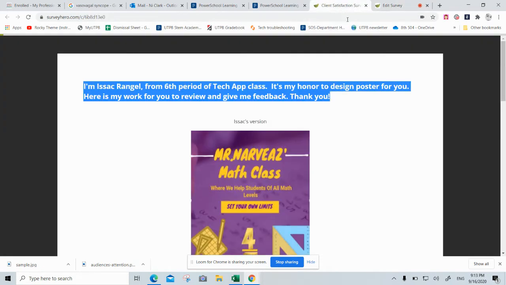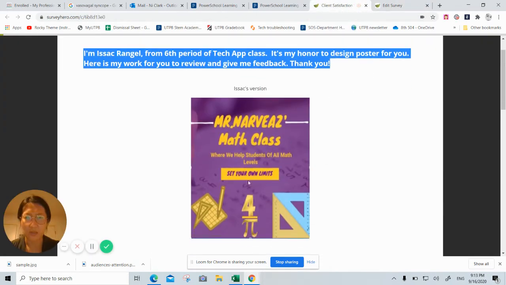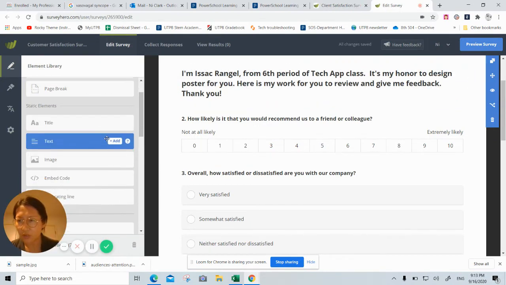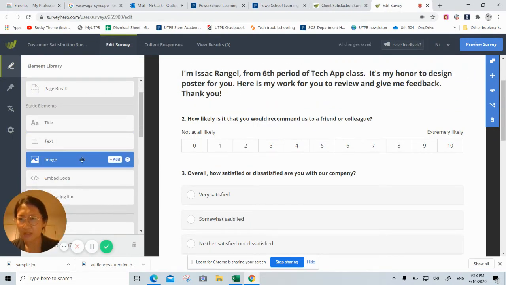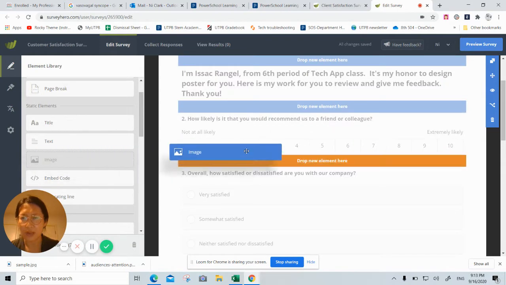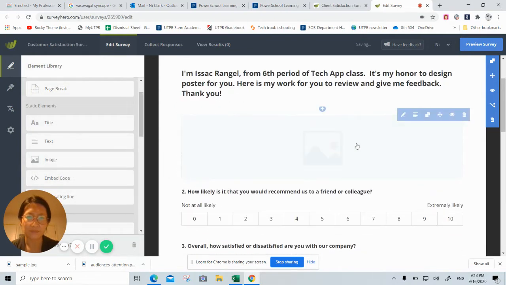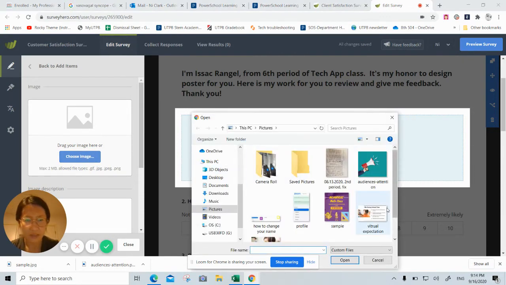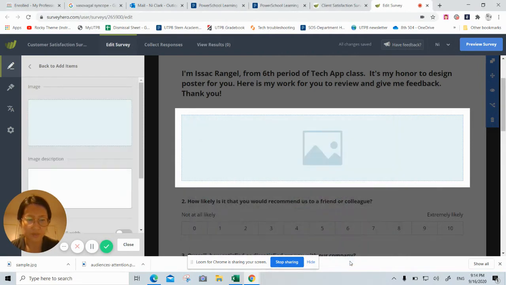And let's see, second, you are going to upload your poster. How to do it? You are going to go to the left side. There is image. Go ahead, drag and drop underneath. So here, you are going to click the pencil icon, and then go to the left side. It says choose image. And I'm going to choose Isaac's poster.